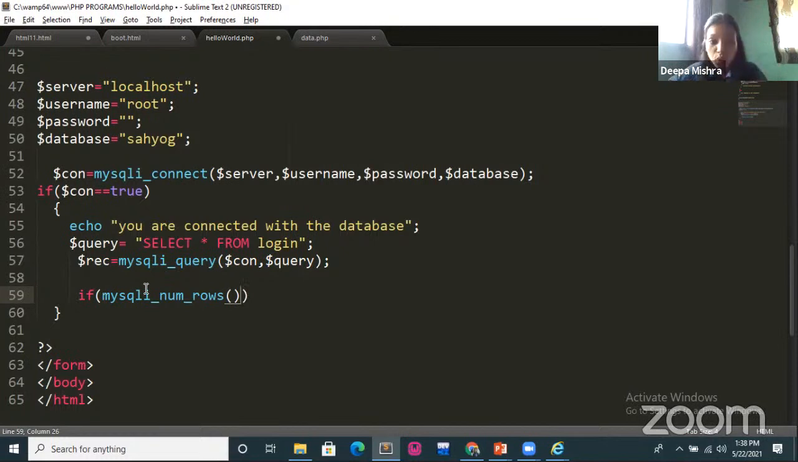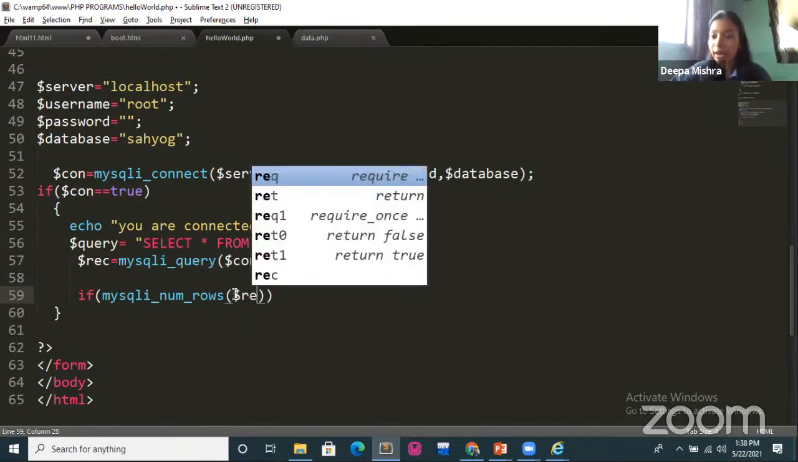How can it come to know how much data is present? See, when this MySQLi query function executes the query, it is going to return an object, and with the help of that object, it can come to know how many records are there. So MySQLi query is going to store the result in this REC variable. So in MySQLi numRows, you have to write this. You have to pass this REC.